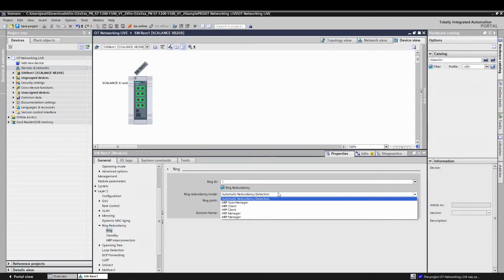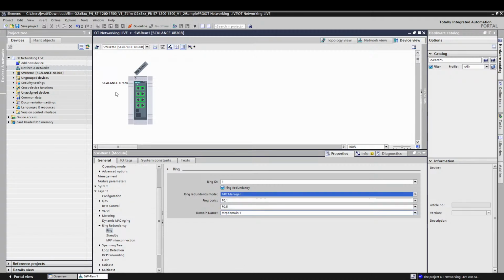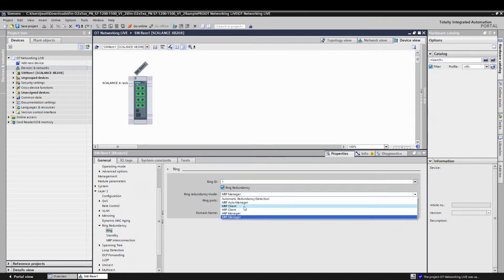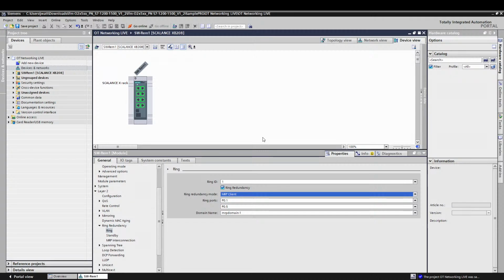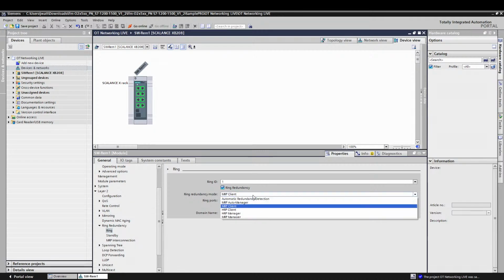Oh, so here's one thing. Like an MRP manager, this will be the central device, and then an MRP client is going to be the devices that are out on the ring. And yeah, so that's kind of the difference between those. It says like automatic redundancy detection. I don't like that. You need to have a manager, and I don't even think it will let you have a client on it.